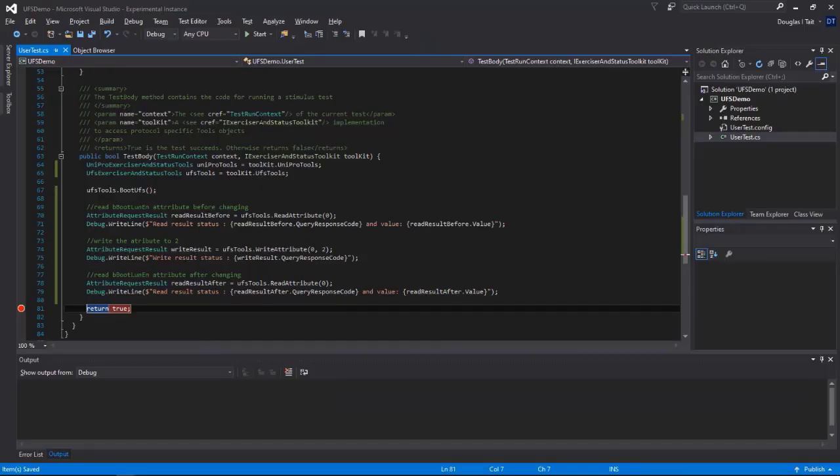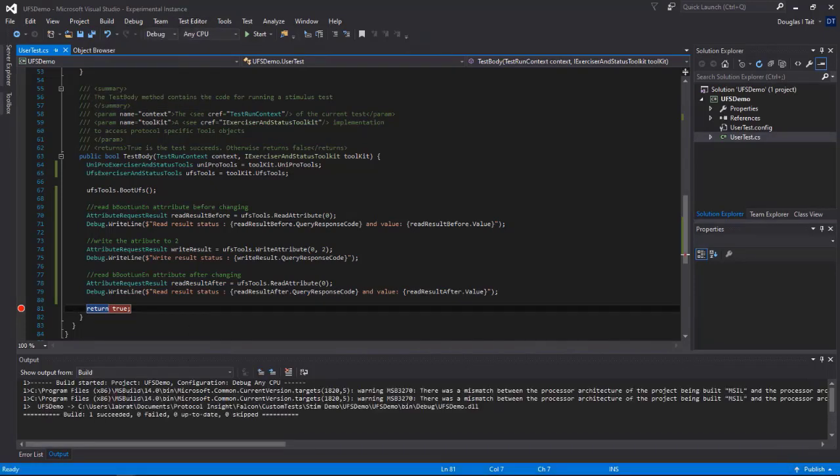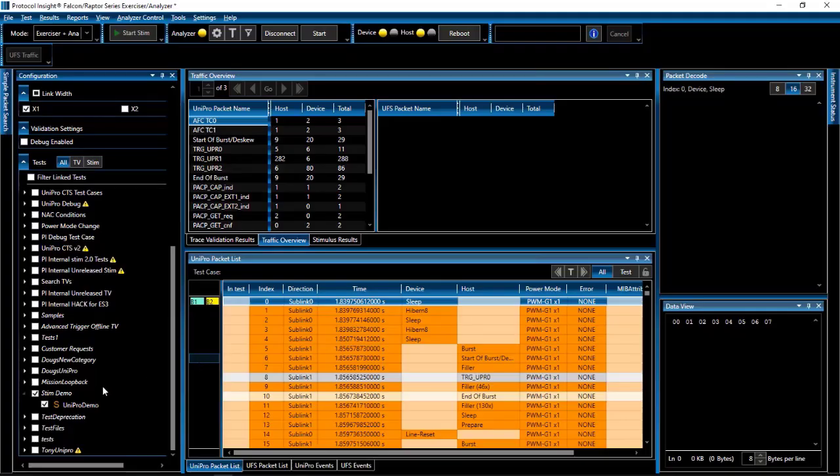So we'll go back to our test editor, we'll select test editor, and we'll select build stimulus test. Build one succeeded. That looks perfect. When we flip back to our application, you'll notice that the UFS test is now gone. That's because it's now built and the application knows it's a UFS test, so it's no longer going to show up when I'm in UniPro.